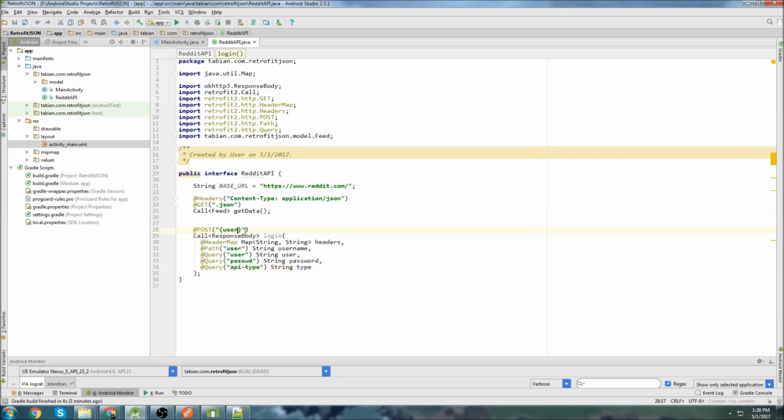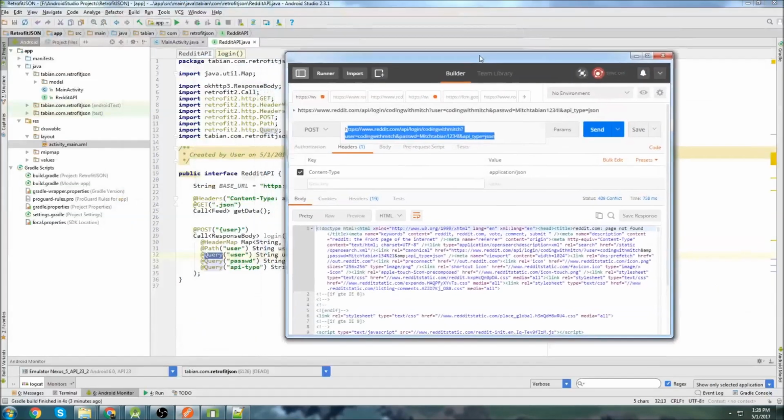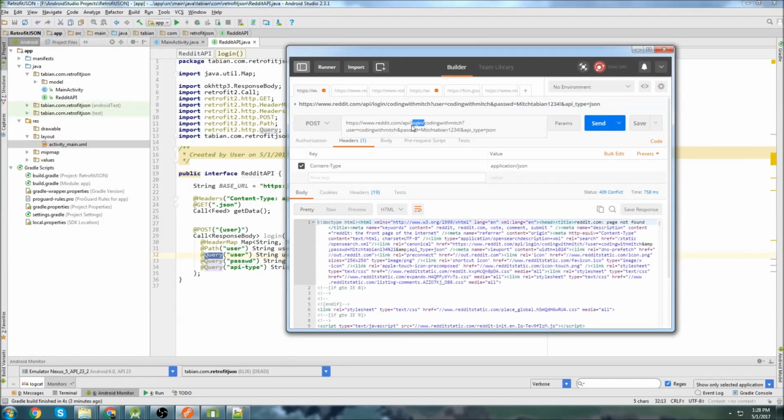So if you're familiar with Retrofit, this is how you pass dynamic parameters. So this is going to be the user parameter up here. And you might be wondering, well, why did I put this up here when I could have just added it to a query? And that just comes down to the way that this URL is designed. So you can see here our base login URL is going to be this, and then we have my username with a question mark. The question mark is the key here. And then we have user equals username and password equals password and API type.